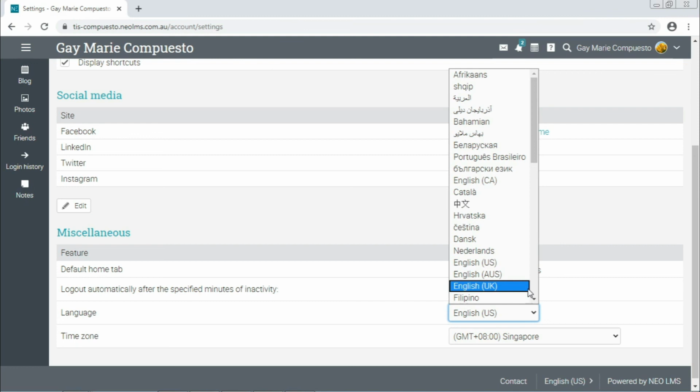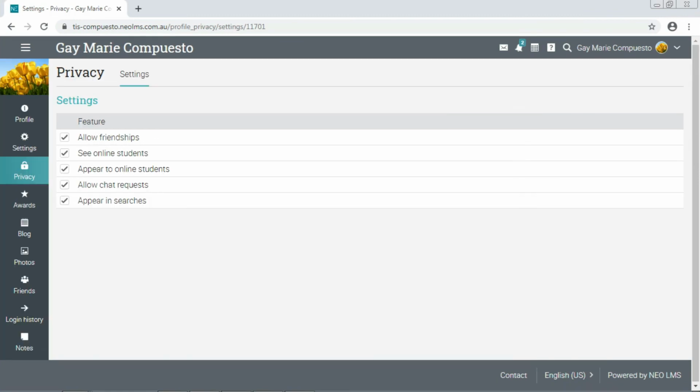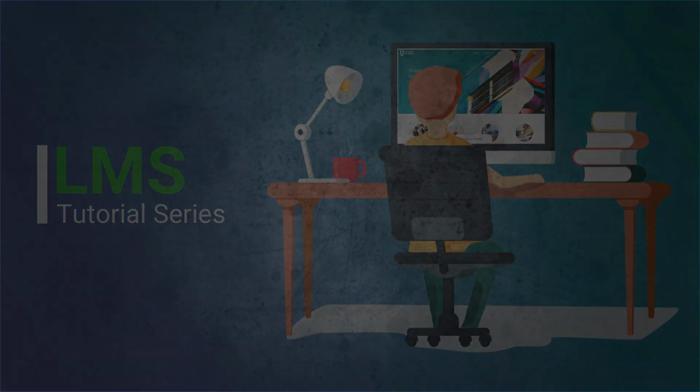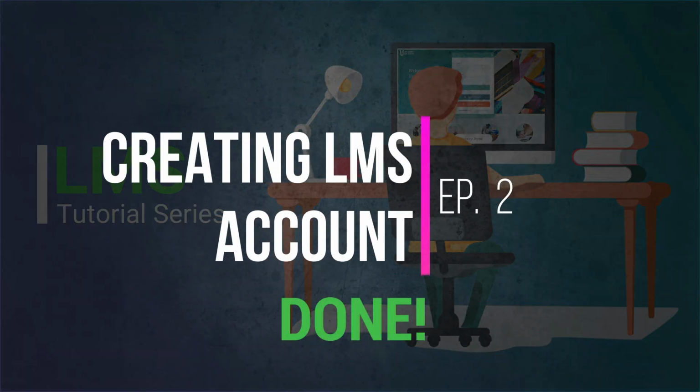Okay, then next, we'll go to privacy. These are the features na pwede mong i-enable at i-disable. So allow friendships, see online students, peer to online students, allow chat requests, appears in searches. So just leave it na naka-check yung lahat ng checkbox. And now we are done with our episode 2, creating your LMS account.